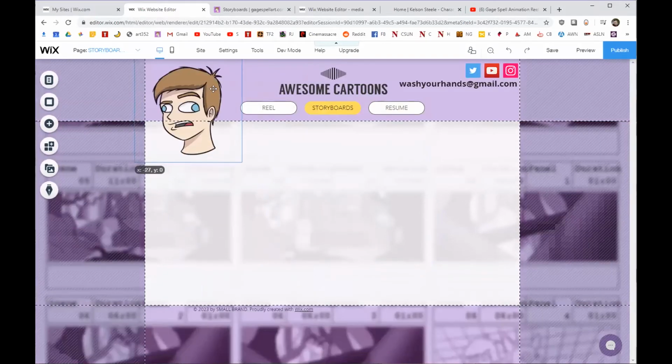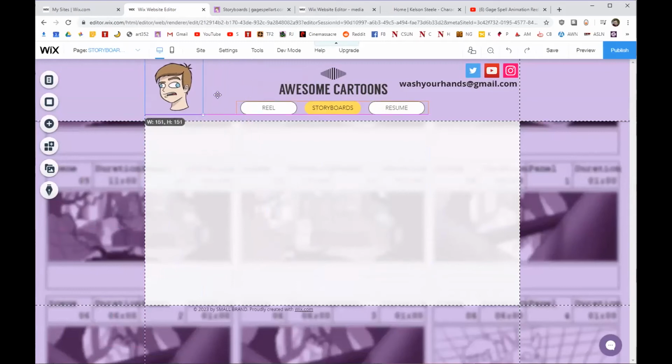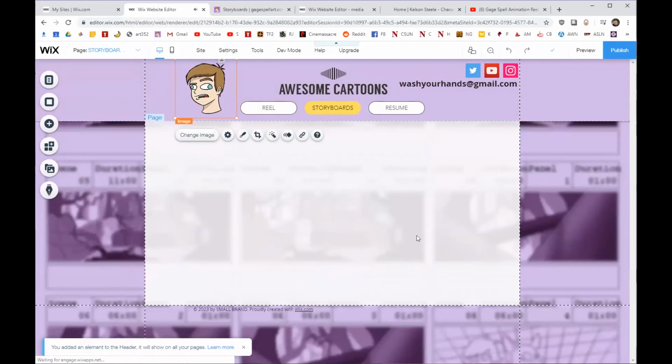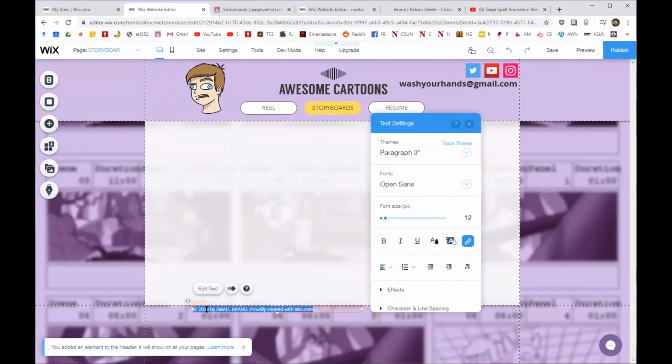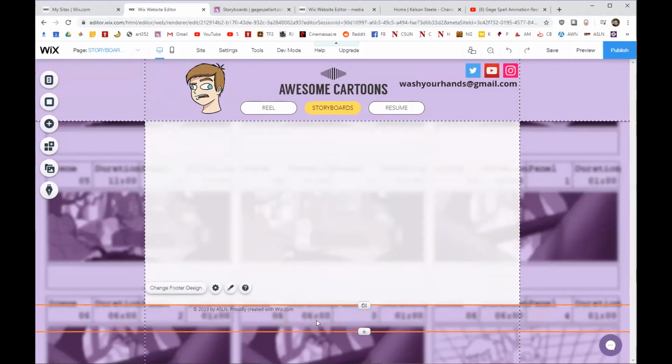But if you just click and drag it and put it up here into the header, it'll always stay in the header. So there's that, and the same thing with the footer as well. Every time you change this, if we wanted to do like, oh, by ASLN, it'll stay like that on the bottom of every page.